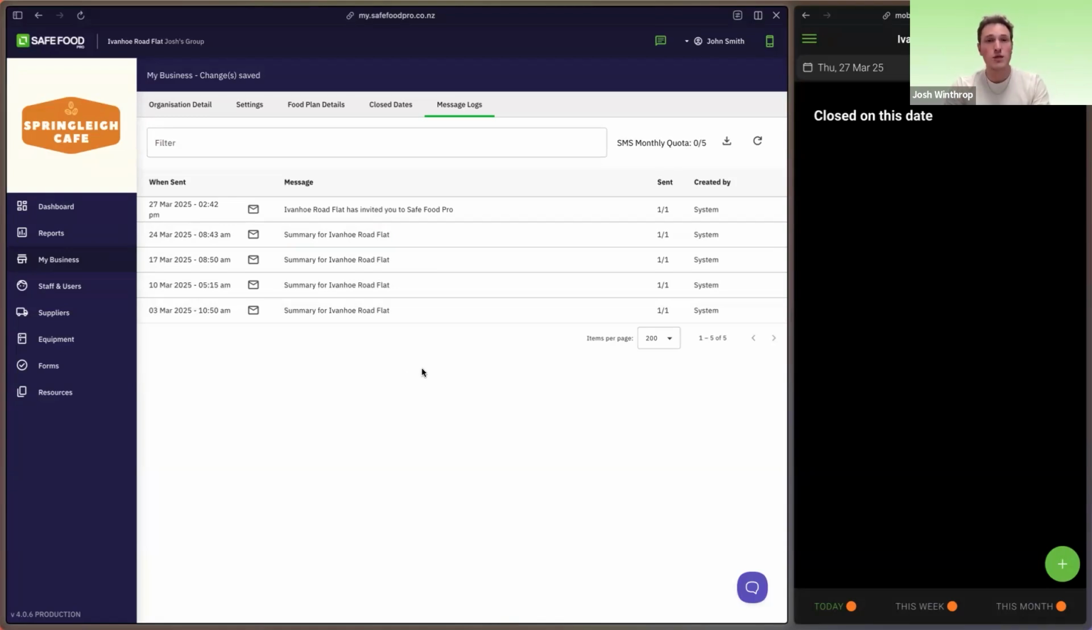Say, for example, you don't receive an email when you think you're supposed to, you can come to message logs and check whether it was actually sent out from the system. If not, you can contact us and we can help you troubleshoot a little bit further. Not that that'll happen super often. Great. So my business. It's basically just a place where you can look at all of your business details.